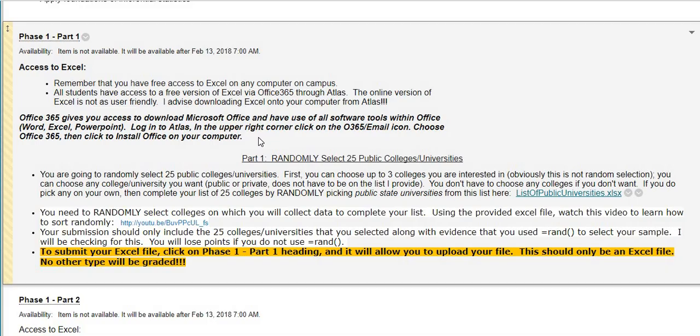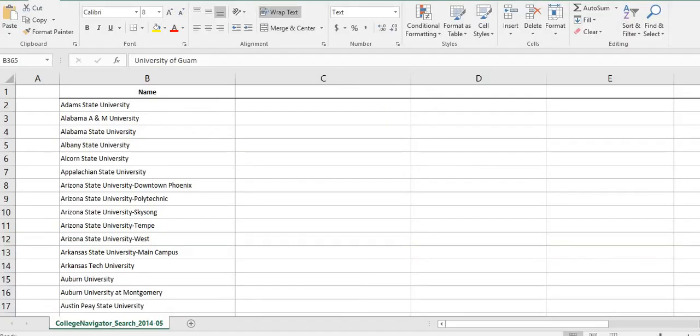So where you are going to start is you're going to click on this list of public universities right here, and it will open a spreadsheet for you. I'm going to go to the spreadsheet. I already have it open. So you just click on the list of public universities to get your list of universities that are on here.